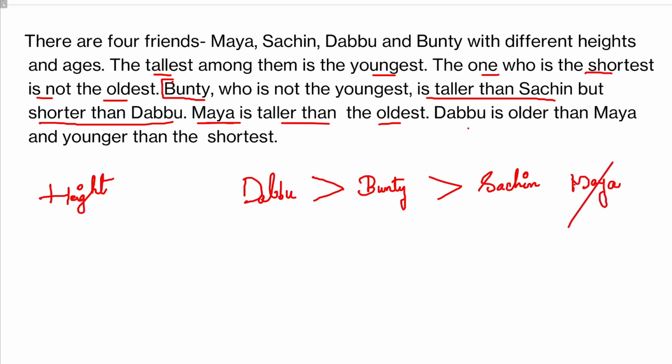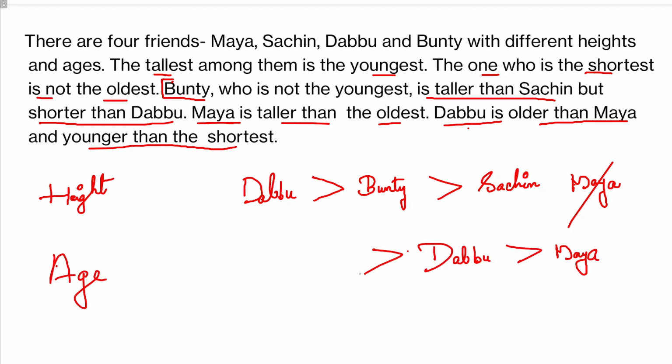Age. The next line, which says Dabbu is older than Maya, younger than the shortest. Now, do you know the shortest person in height? Yes, it has to be Sachin because Maya cannot be the shortest. Bunty and Dabbu are already taller. So from this statement, you are very clear that Dabbu is older than Maya and younger than Sachin.